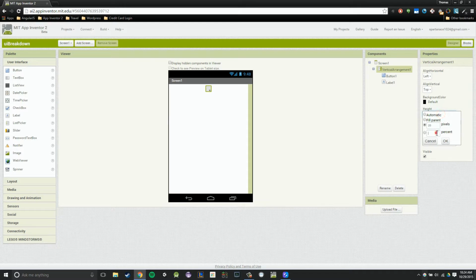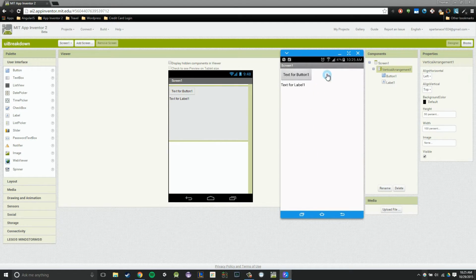Great, so for our percent, it's going to set our vertical arrangement to be a percentage of our screen. For example, if I said 50% of our height, it's going to be 50% of the height of our screen. If I said, let's say, 100% of our width, it's going to be 100% of the width of our screen, right? So you'll notice it's 100% of the width and 50% of the height, right? It looks the exact same on our phone.